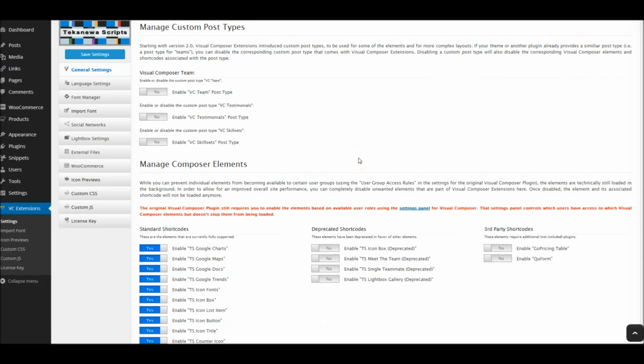The plugin also comes with a couple of custom post types. Those post types are used to feed information to a number of elements that you can use in Visual Composer. When those post types are disabled, as they are by default, those elements will not be available to you. The moment you turn those post types on, the elements will become available.